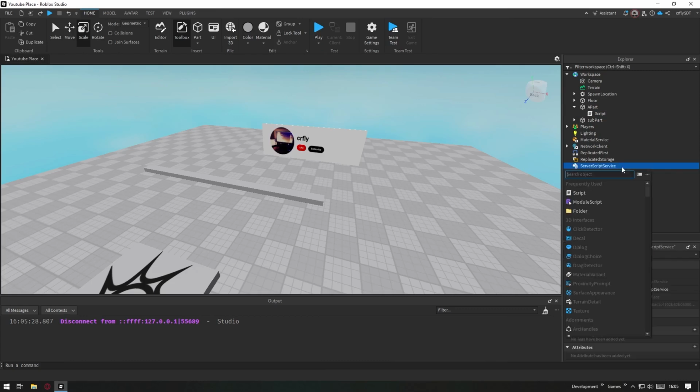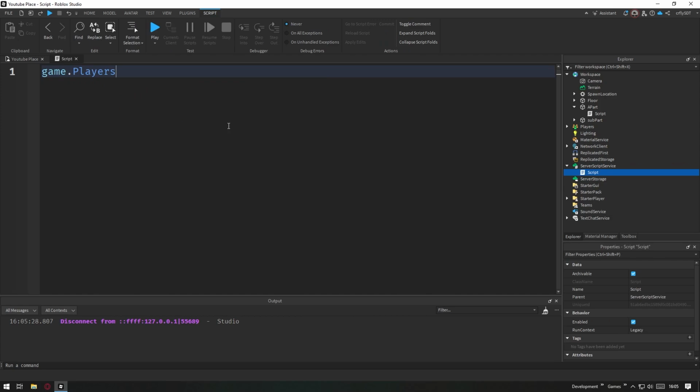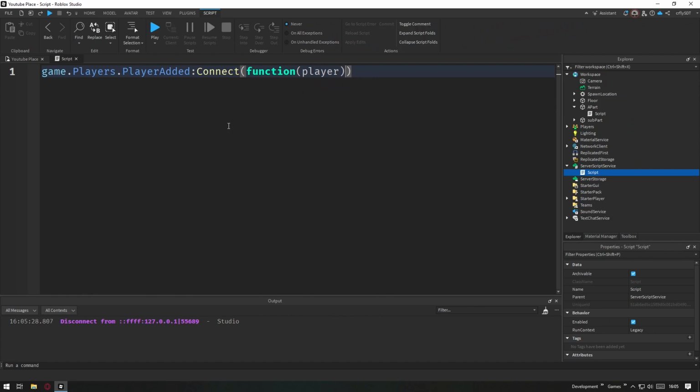Let's continue with creating a leaderstat. Add a script inside ServerScriptService. We access the game's players section with game.Players. Then write .PlayerAdded:Connect function and add a parameter called player inside the parentheses. This represents the player who has been added to the game.